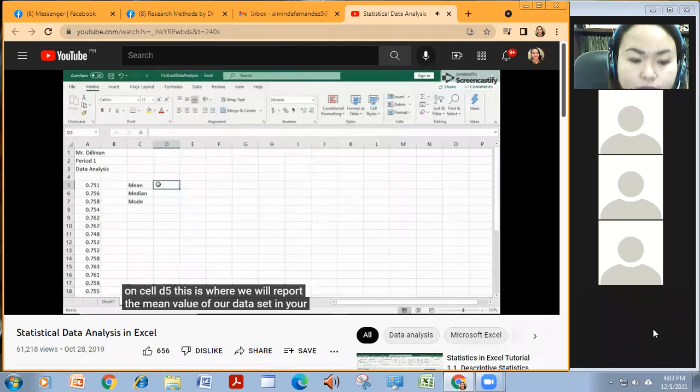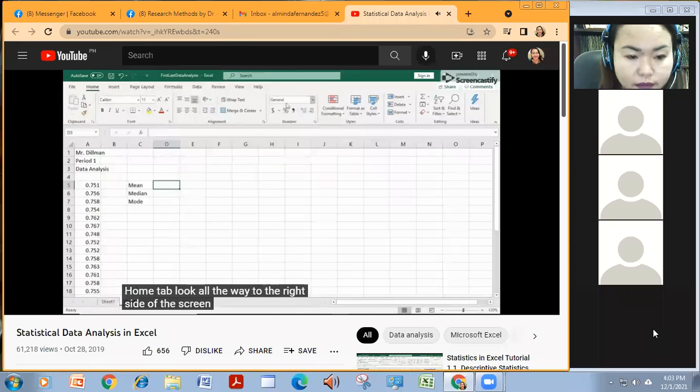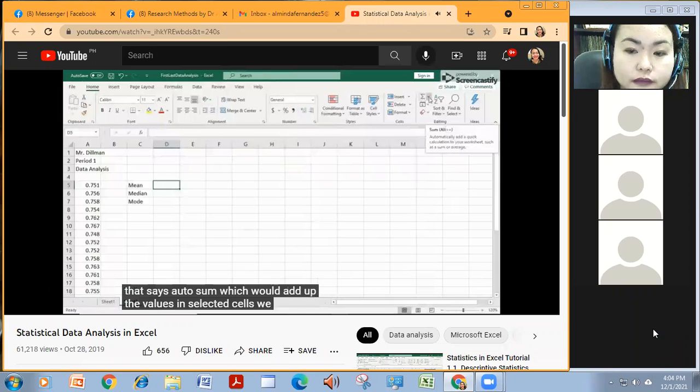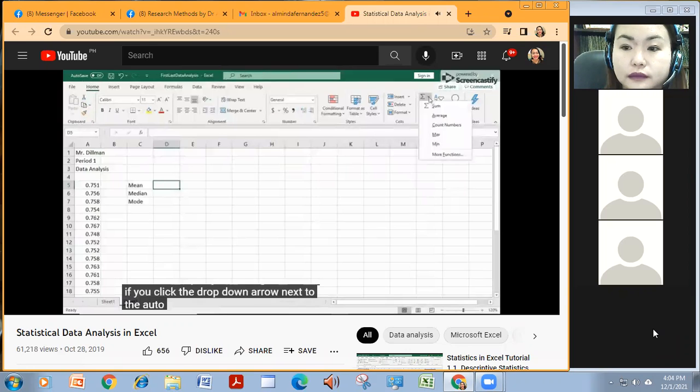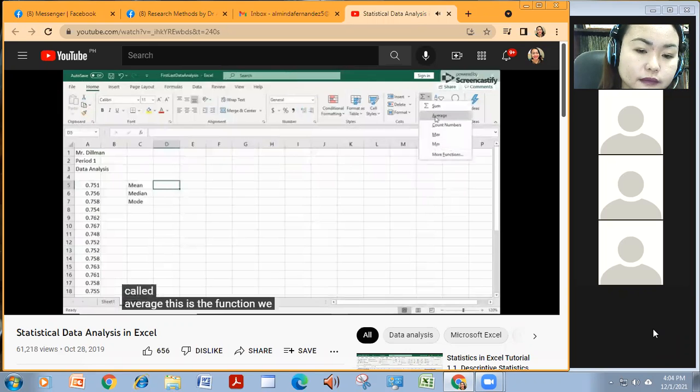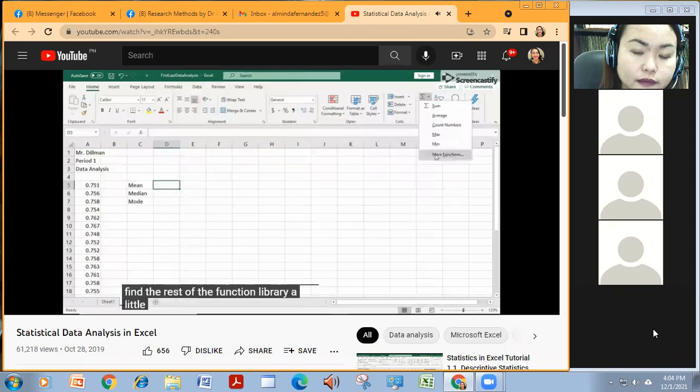In your Home tab, look all the way to the right side of the screen. You should see a button that says AutoSum, which would add up the values in selected cells. We don't want to add up any values right now, but if you click the drop-down arrow next to the AutoSum, you'll see a handful of other preloaded functions, including one called Average. This is the function we'll use to find our mean, but I want to move past this for now to show you where you can find the rest of the function library. A little further down the menu you should see More Functions.